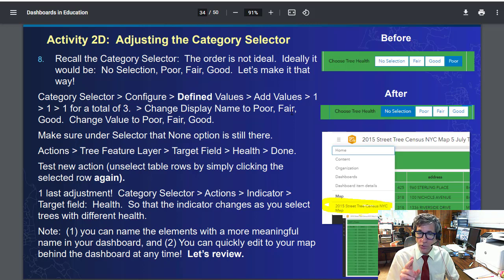Ooh, nice. Also, we're going to note that you can name the elements, as I indicated earlier, a coming attraction, and here it is, with a more meaningful name in your dashboard so that you can quickly find elements instead of having indicator 1, indicator 2, indicator 3, if you have 3 indicators, actually naming it appropriately. And also going to edit. How can you quickly edit your map if you don't like the symbology? Remember I was saying you've got to go into the editor? How can you do that while you're inside the dashboard? So that's what we're going to do in this next segment.